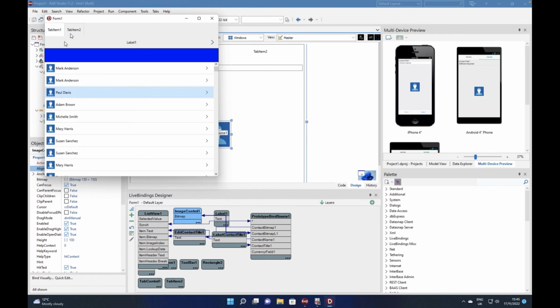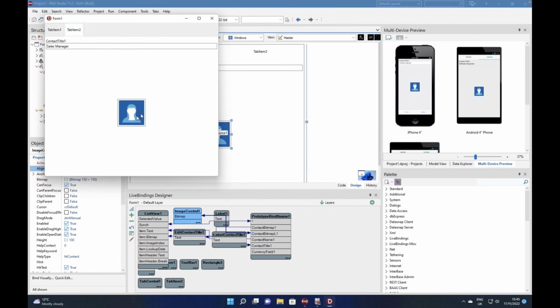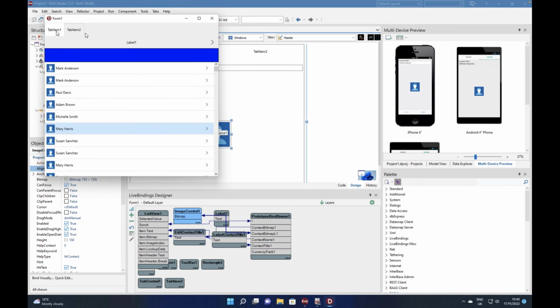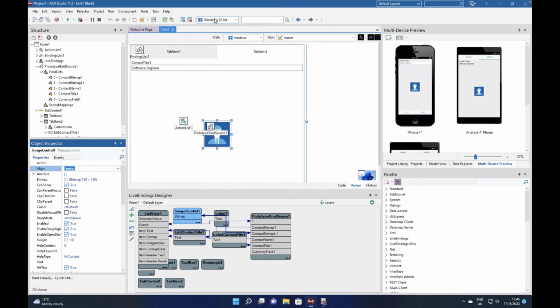Let's go and choose Paul Davis. Okay, that's Paul. Choose Mary. Okay, we've got the different picture. She's a sales manager. So we can start building our UI up. We can start adding additional functionality.